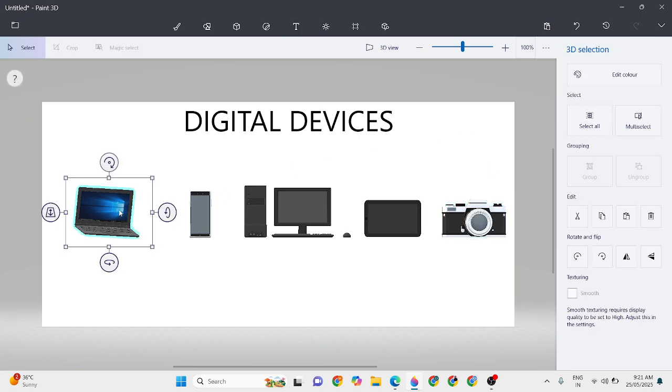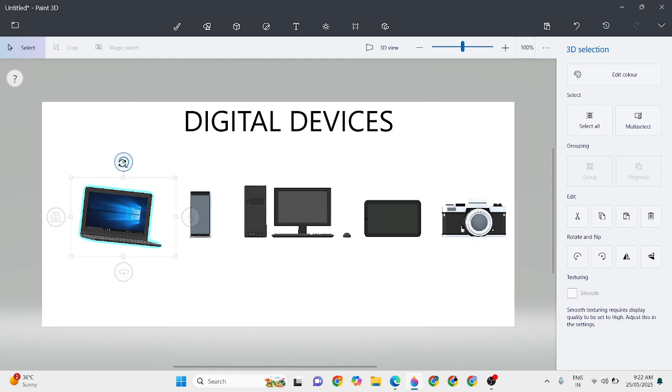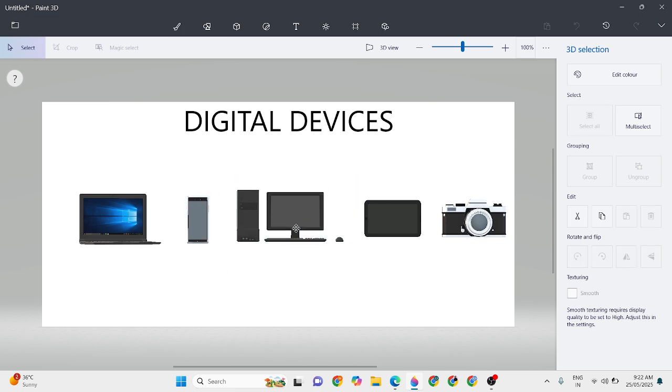Okay, I'm just going to adjust my laptop a little. Okay, let's make it a little bigger and make it a little straight like this. Once you are done setting all of your digital devices in your canvas, then you must write down the name so everyone knows what you have added.